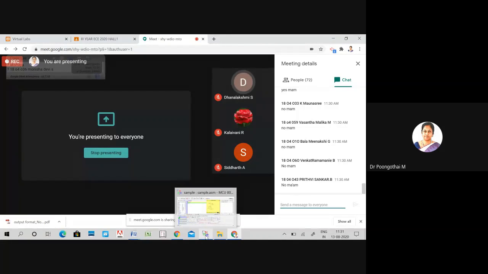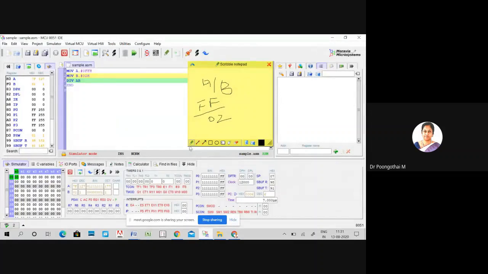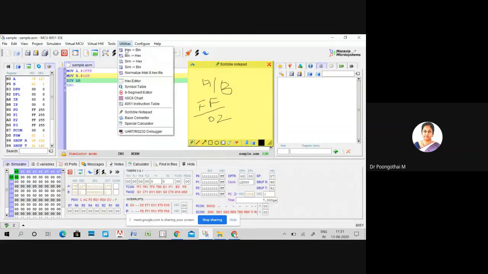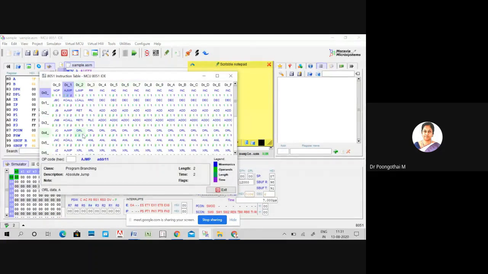So I have demonstrated all the arithmetic operations, that is, 8-bit addition, 8-bit subtraction, 8-bit multiplication, 8-bit division. Okay, so you have to complete all the logical operations: AND, OR, XOR, and NOT operation. Refer to the instruction syntax using this 8051 instruction table.